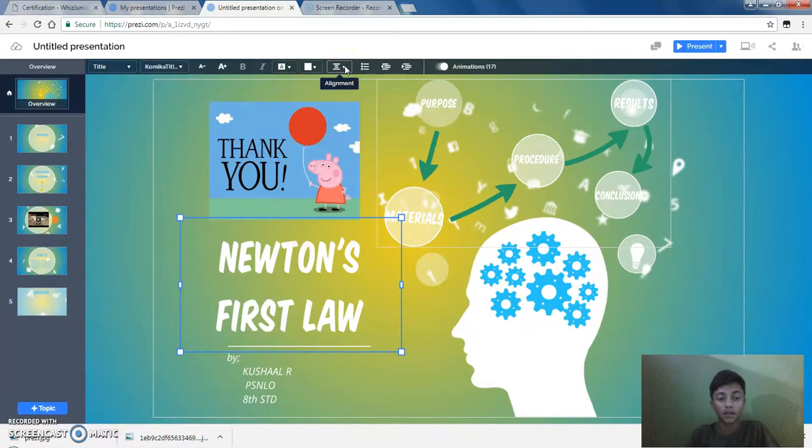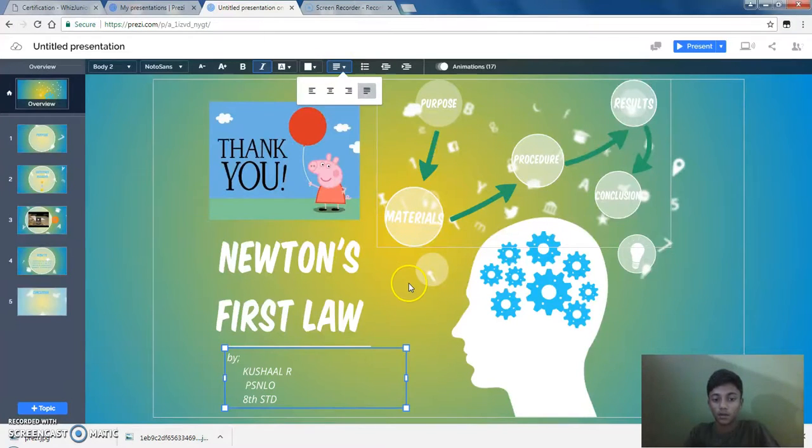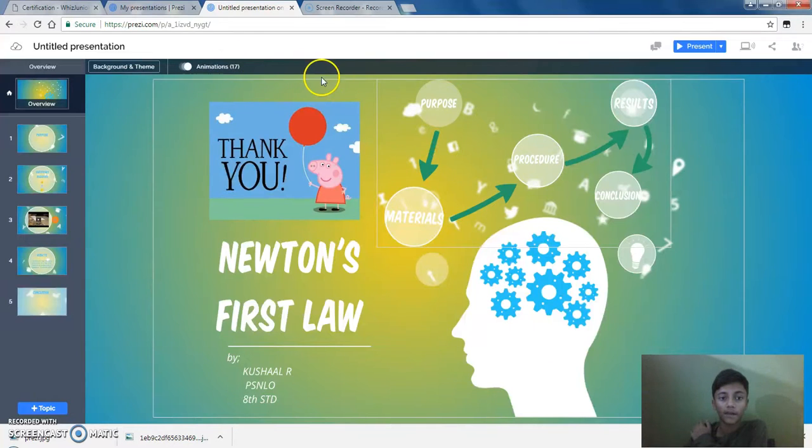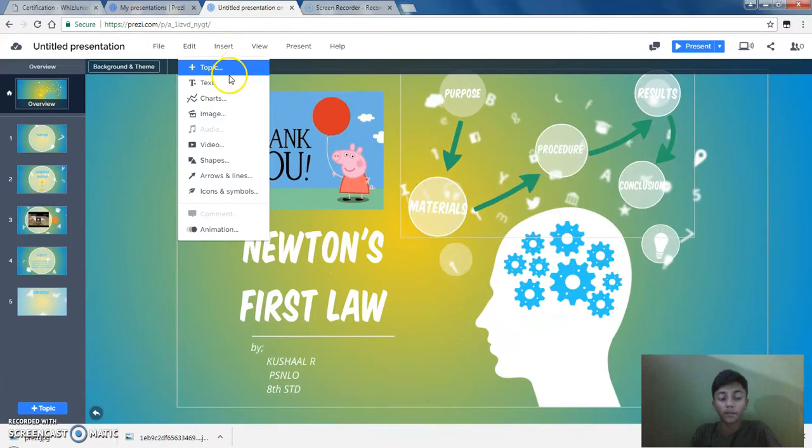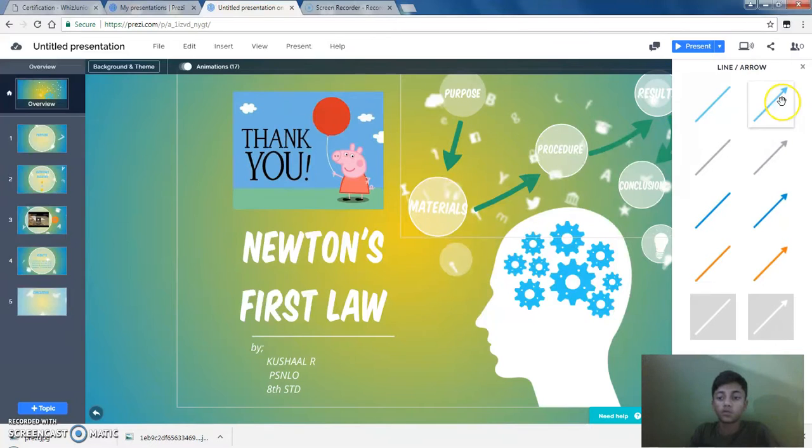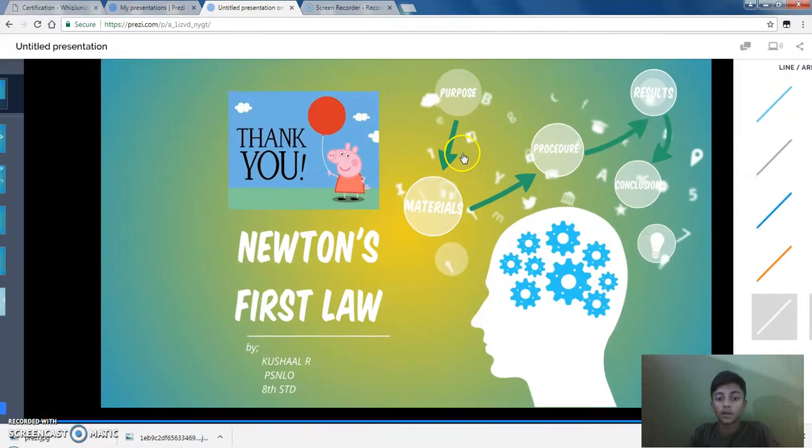I center aligned it. Then I changed the font here too. Here I justified it. Next, these circles and text are given. The circles were there with the template, so I just had to type the text. Then these arrows: I went to the insert tab, and from here I went to arrows and lines, and I chose this arrow and it appeared like this.